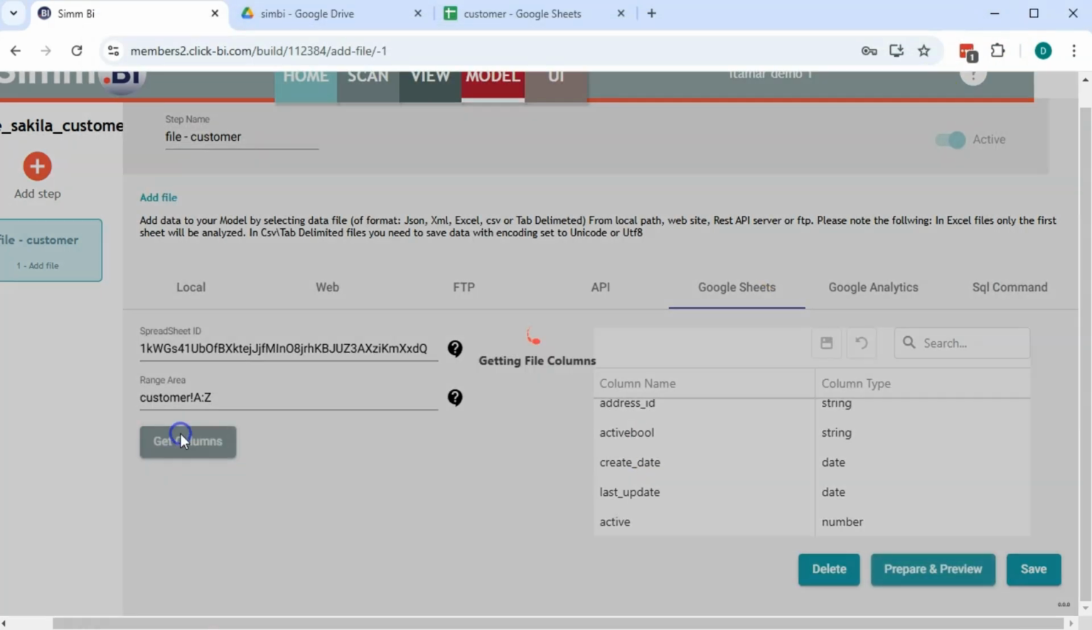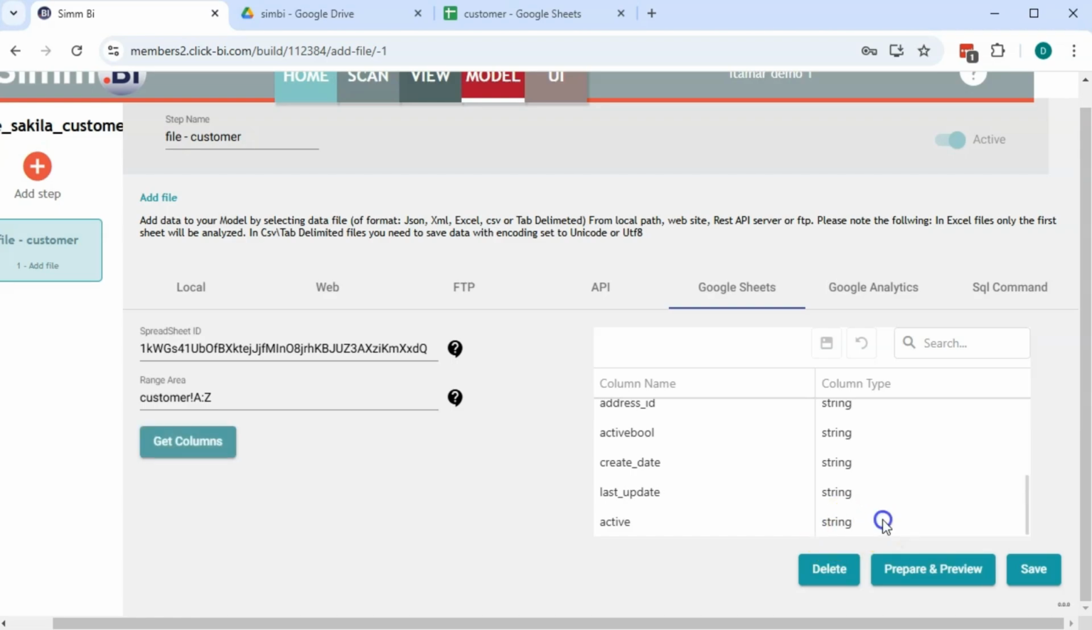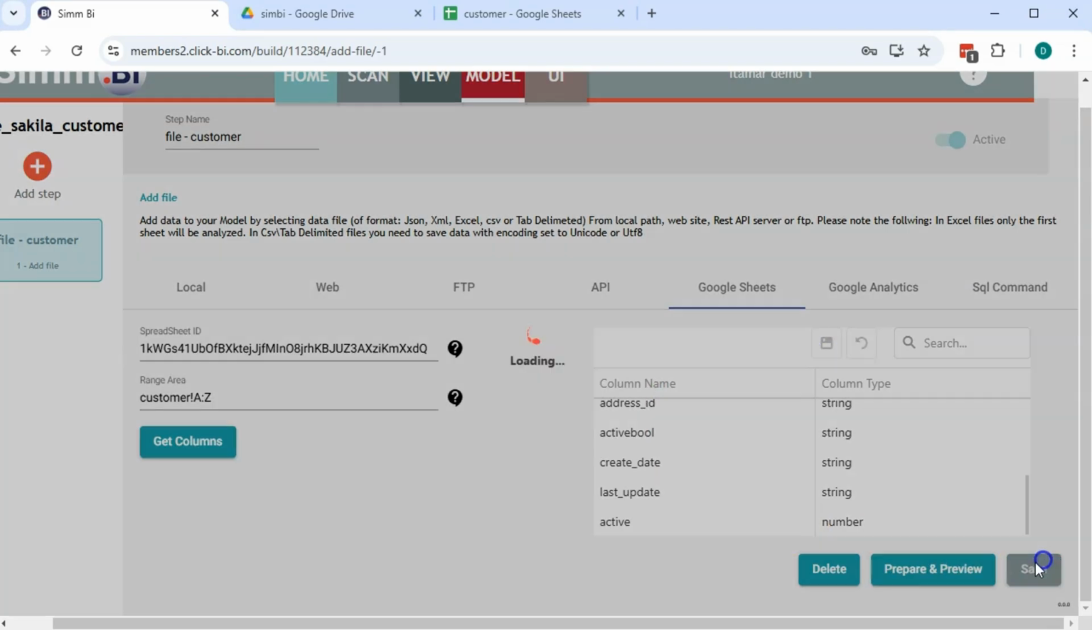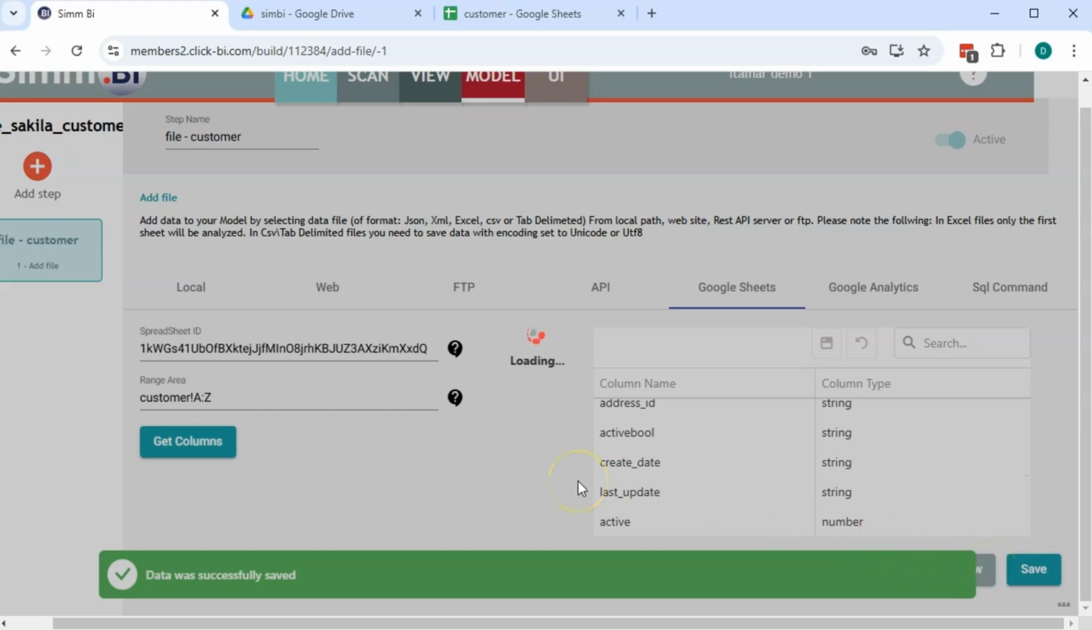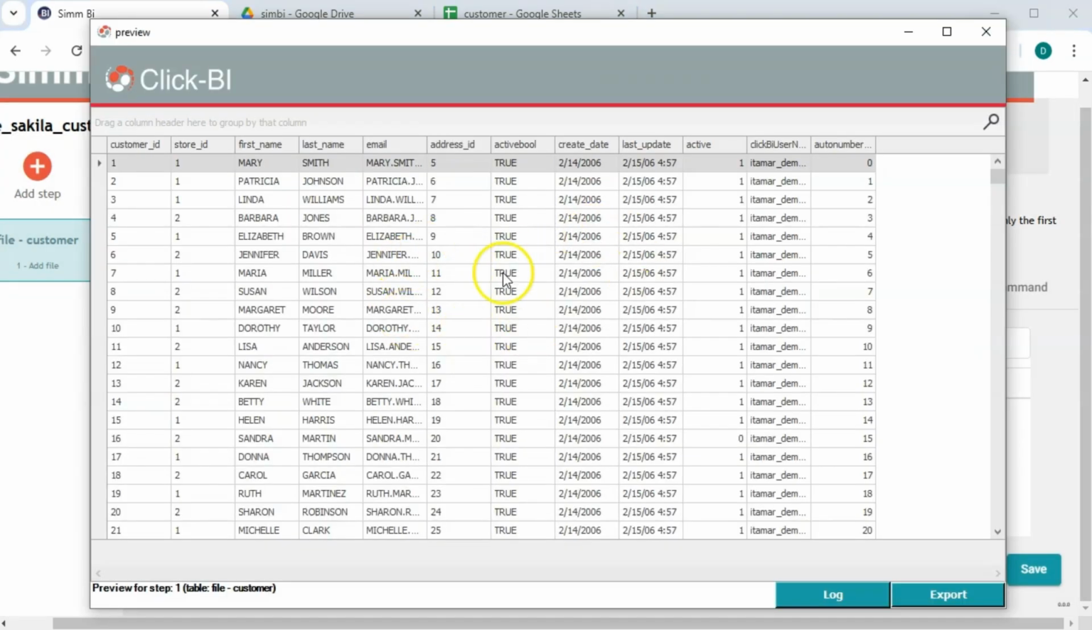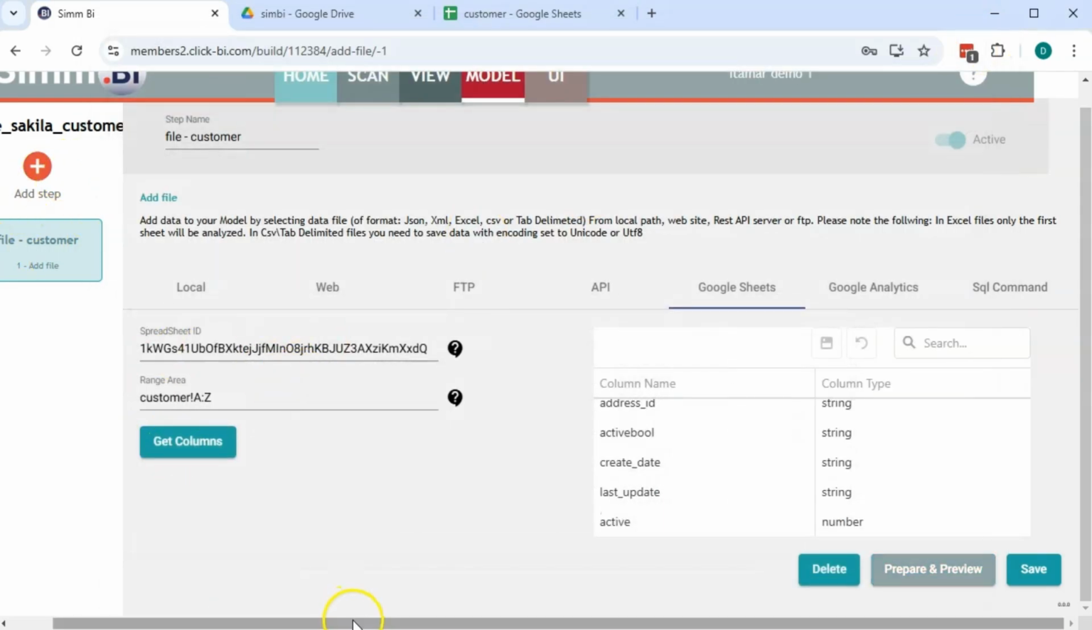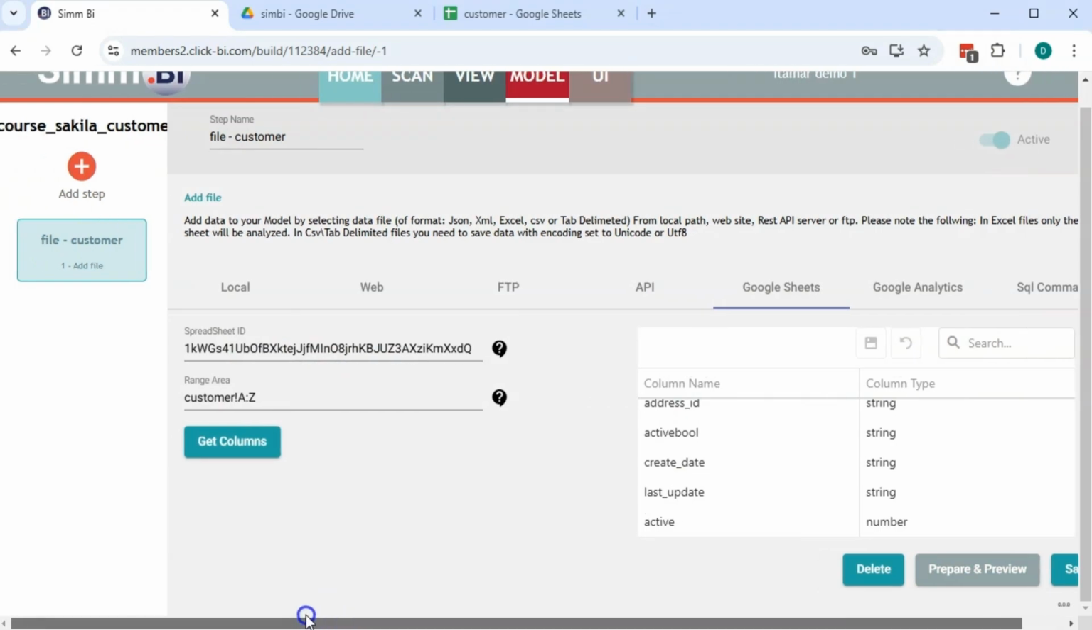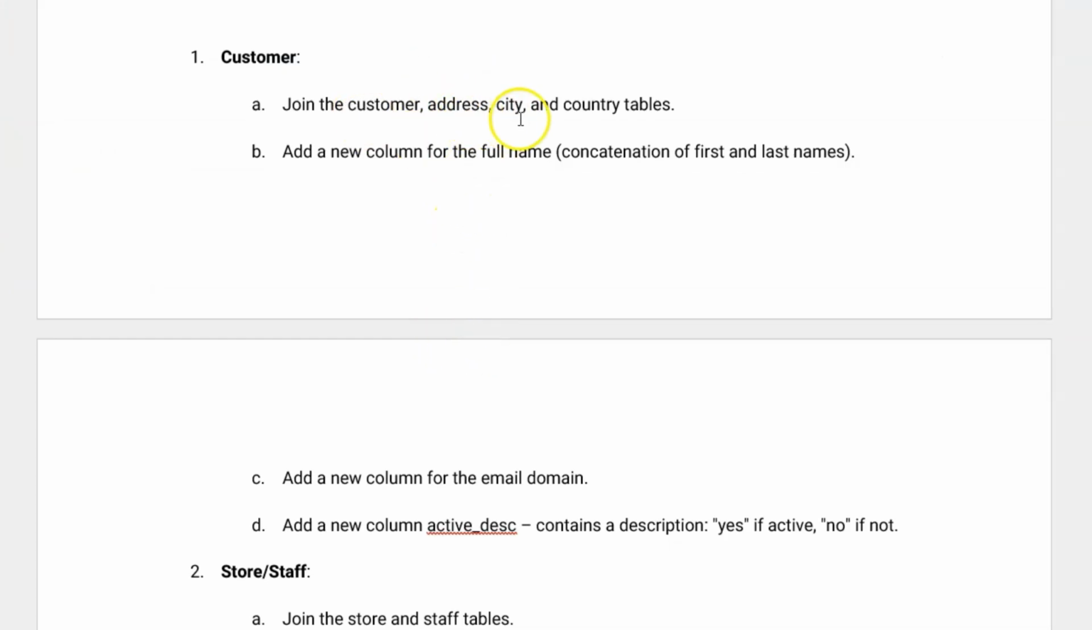So I will get the columns from beginning. I will just change the active to number, and if we need, we will handle the dates afterwards with the functions. We can do that in the add column, or we can do that even in the visualization if we need to. So let's check last time. Alright, so here is our data. Perfect. Next thing we're going to do is add another step for the second table. I remind you, we have to add the address, city and country.